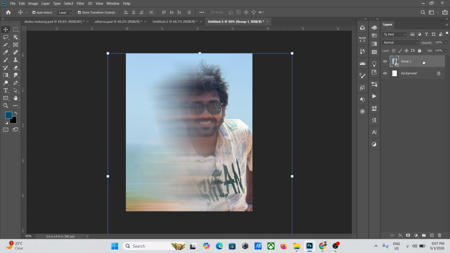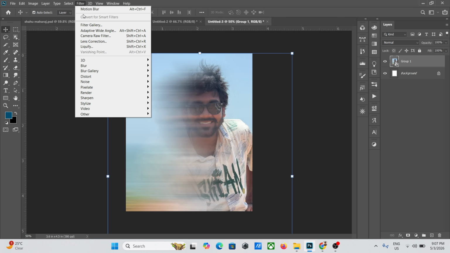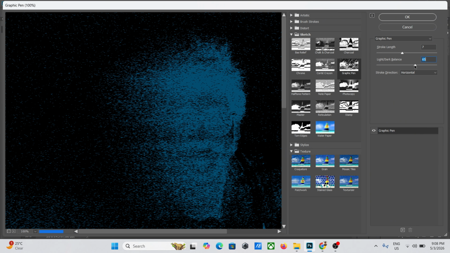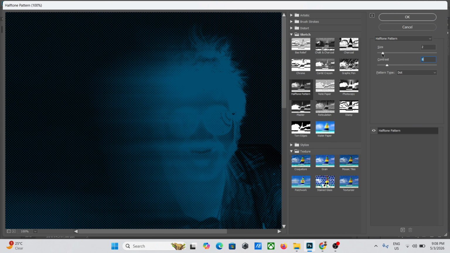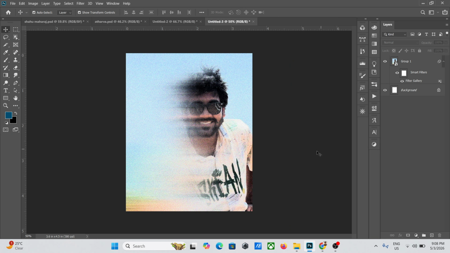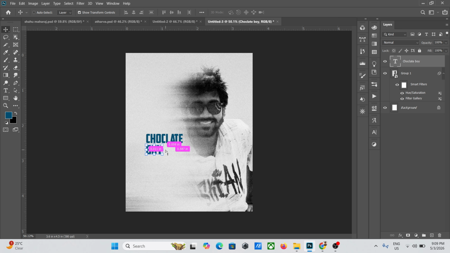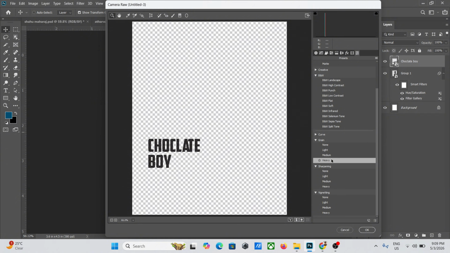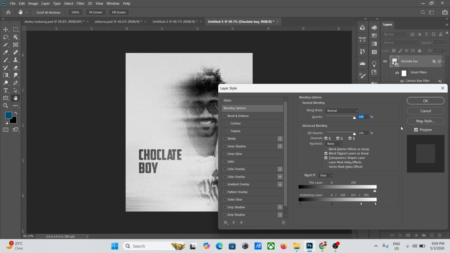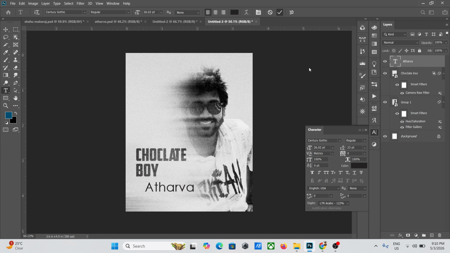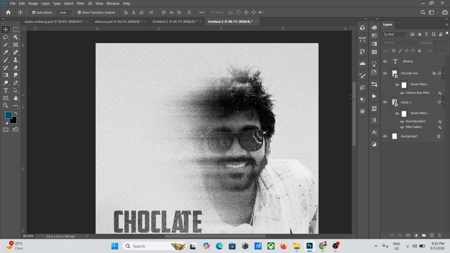Now go to Filter, Filter Gallery, and we're firstly gonna add a graphic pen effect. Make sure your stroke direction is horizontal and play around with the settings. Click on... Add some grain. Press OK, and here is the result.